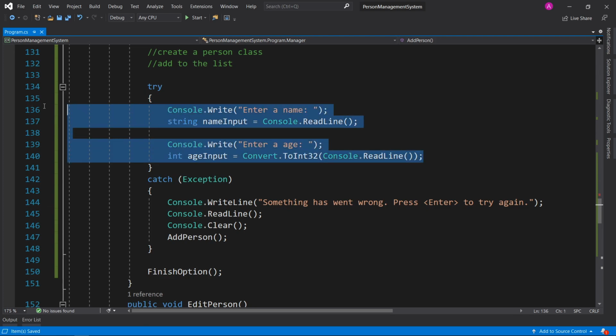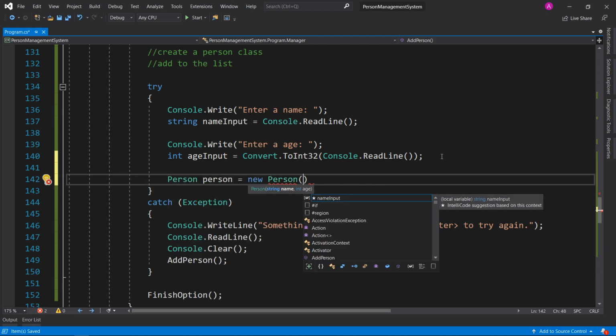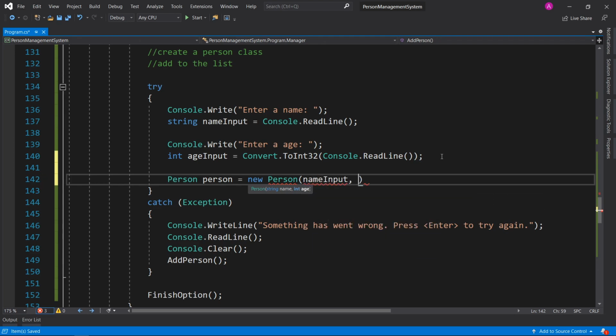And now that we've gained both of the values and everything has succeeded down here, we can make a new person. Let's say person equals new person, and then for the name we type in name input, and for the age we can do age input, and then that's it. That's our person has been created.